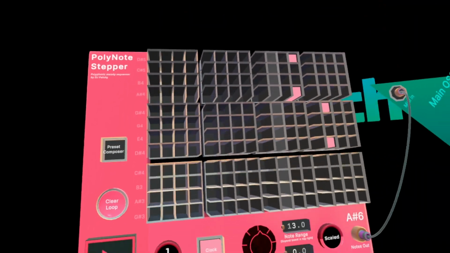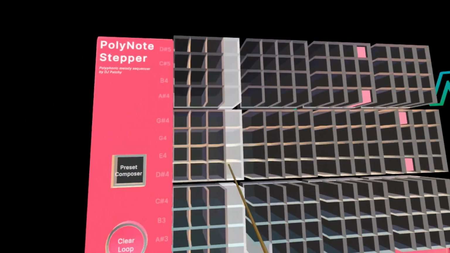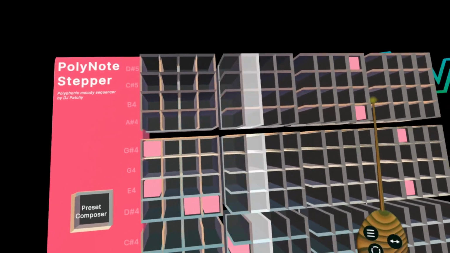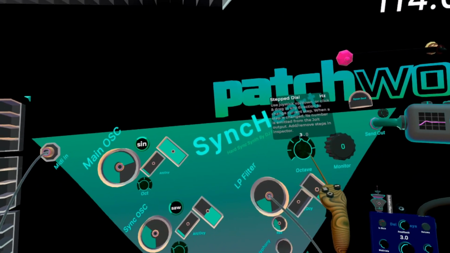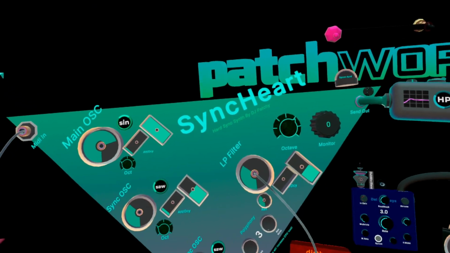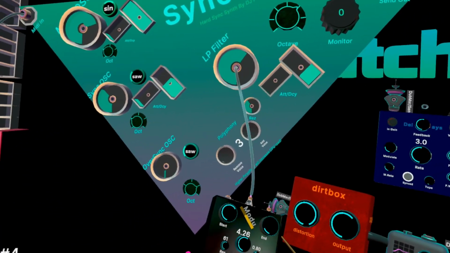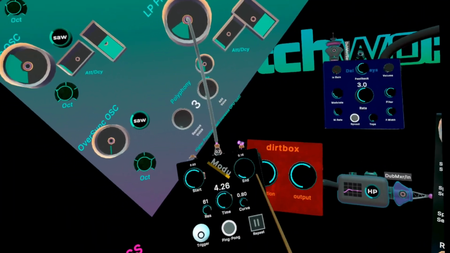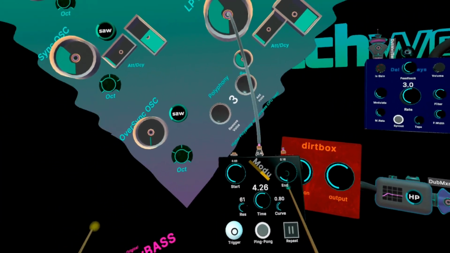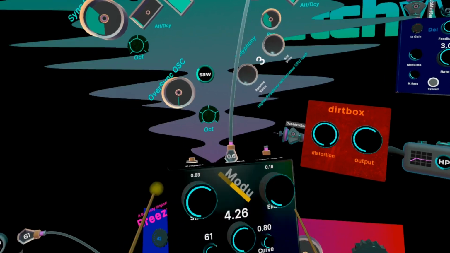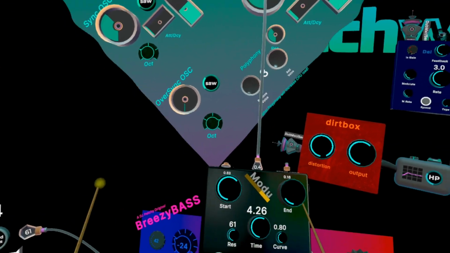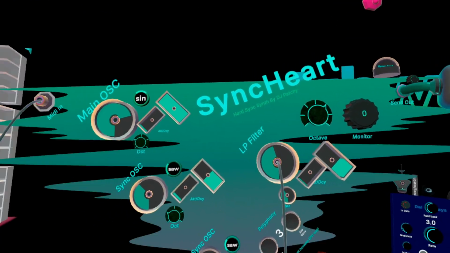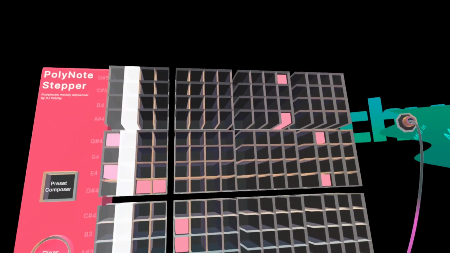You can clear the loop, and let me just test it. I'm going to add some notes. Okay, you see I have here another device. This is an LFO basically. It actually has a lot of features in here. It can be an LFO, it can be a little envelope, it can do a lot of stuff. Yeah, and I have it connected to the low pass filter.